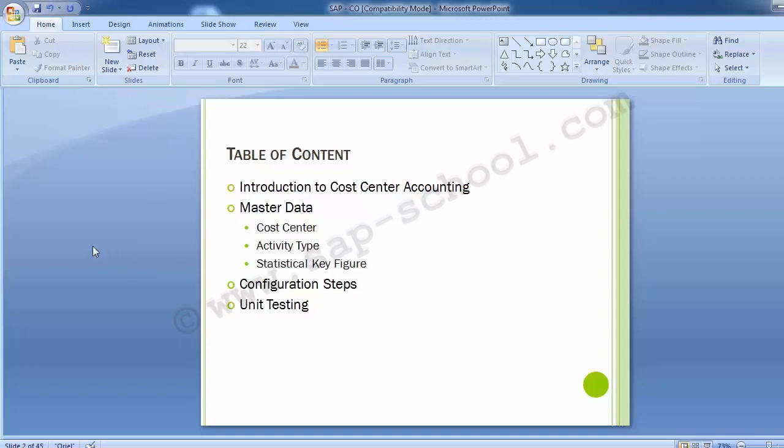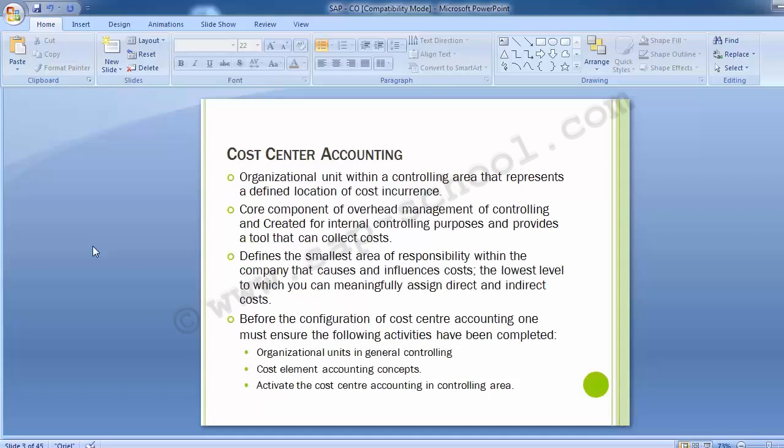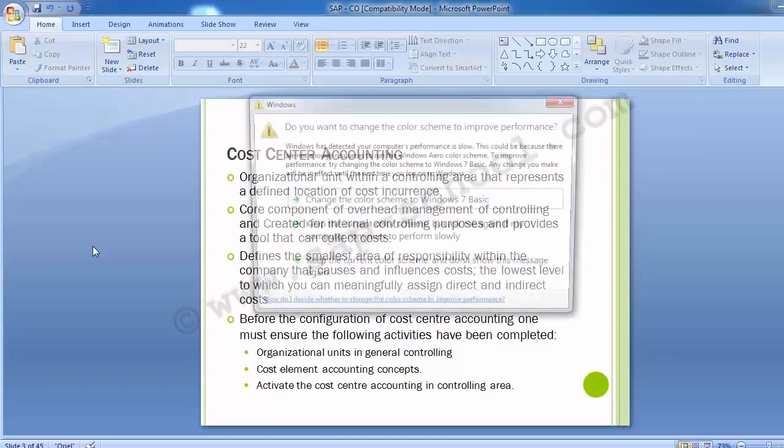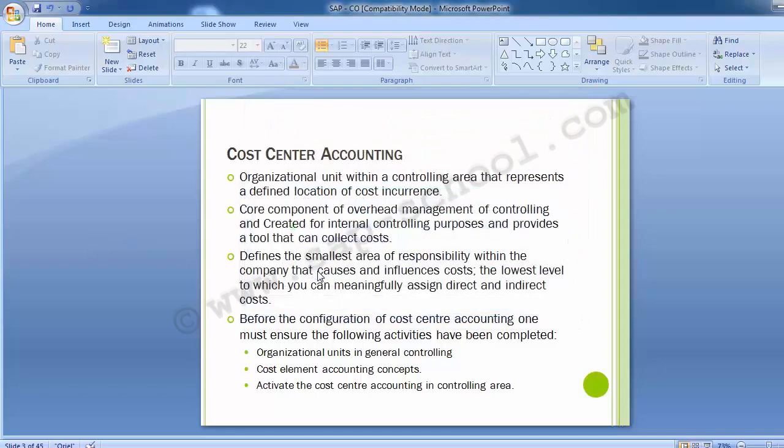So let's move up to the introduction to cost center accounting. Cost center accounting is the organizational unit within a controlling area that represents a defined location of cost incurrence, core component of overhead management of controlling, and created for internal controlling purposes, and provides a tool that can collect costs. It defines the smallest area of responsibility within the company that causes and influences cost, the lowest level to which you can meaningfully assign the direct and indirect cost.